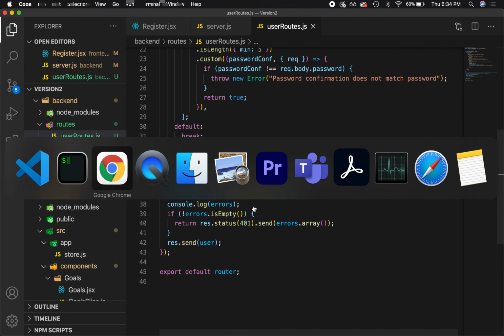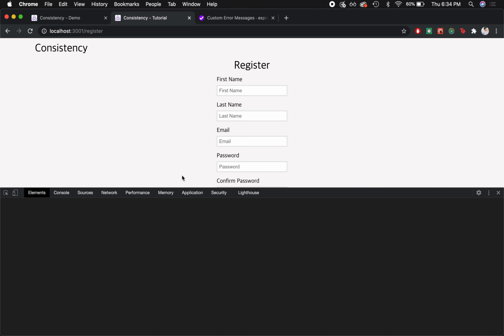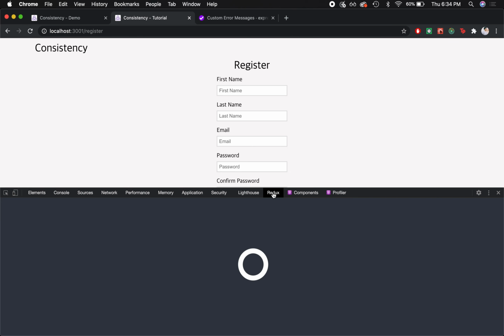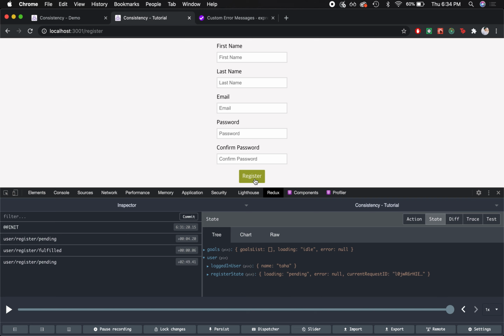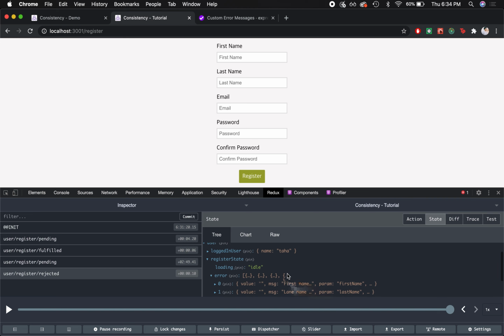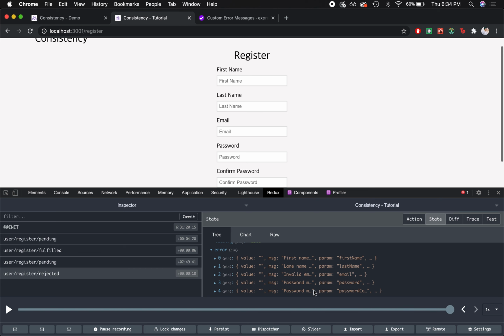And now at this point, if we do get any errors, it should get saved in the Redux state under the errors field for the register user state. So let's see if that actually happens. Let's hit register. And you can see that we got a rejected action dispatched to the store. And in the register state, our list of errors is full of everything that we expect, which is great. Now all we need to do is display these errors in the correct area on the front end.